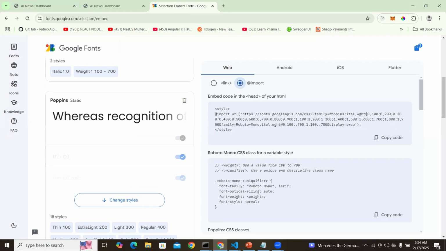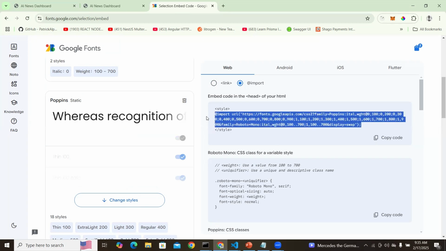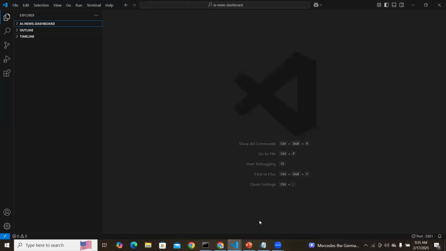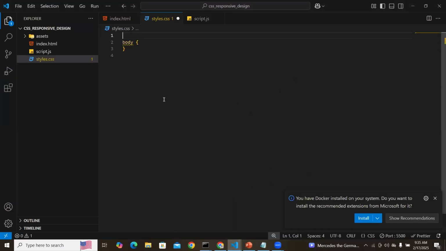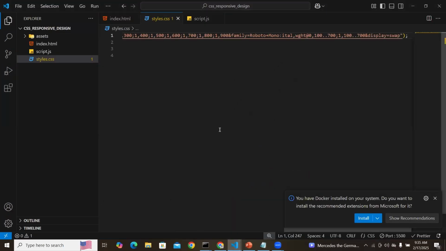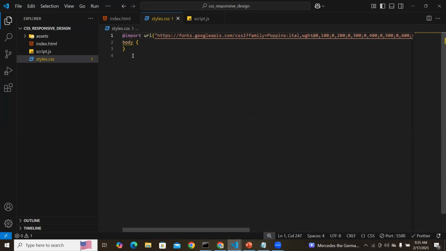You can see the family name here is Poppins. It's not just Poppins only; at another point, I use Roboto Mono, right? So I just copy this and bring this in. All right, just put it there. Then we can start talking about the other general styles, right?